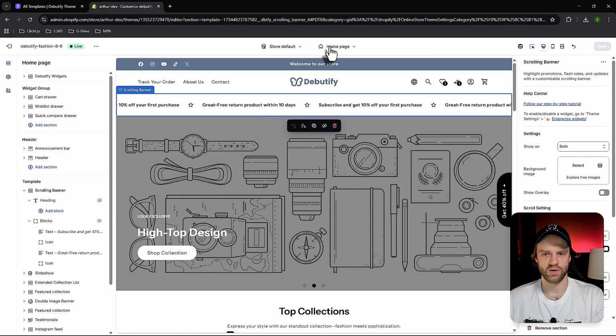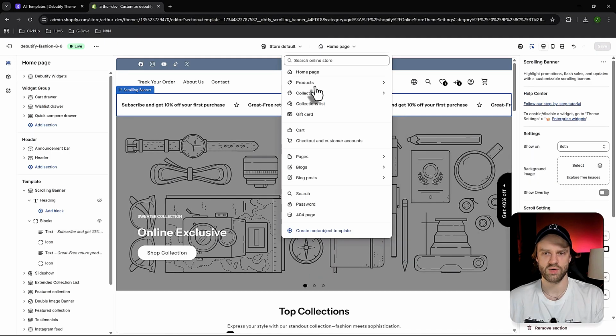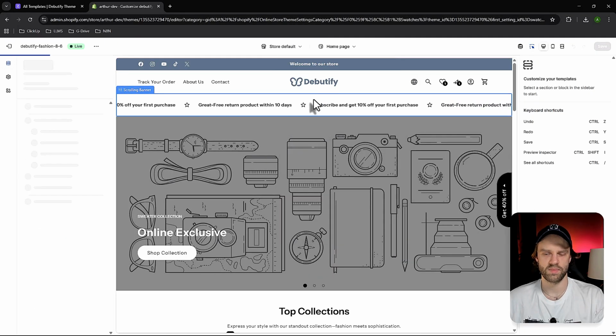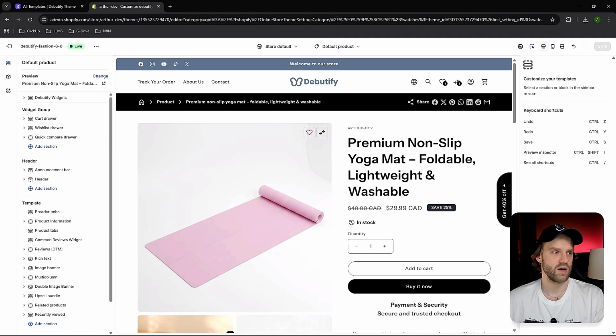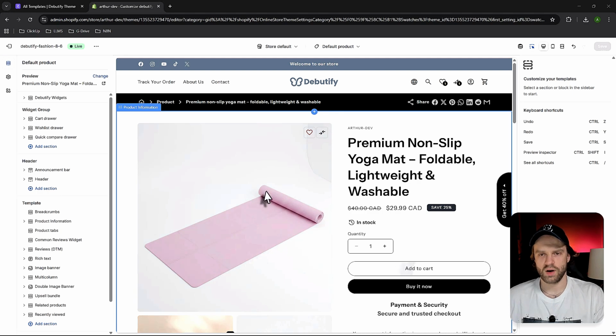So currently we are on a homepage. For us to switch to the product page and start customizing it, we're going to click on this drop-down menu, click on products and default product, and now it's going to take us to a product page. All right, so now we are on our product page and we can start customizing our Shopify product page.